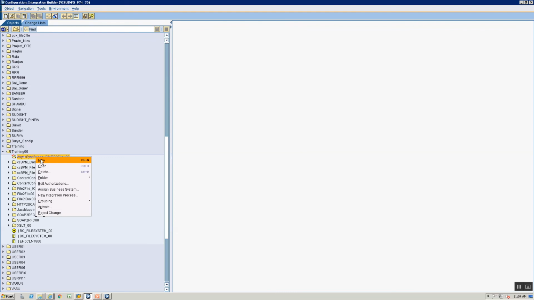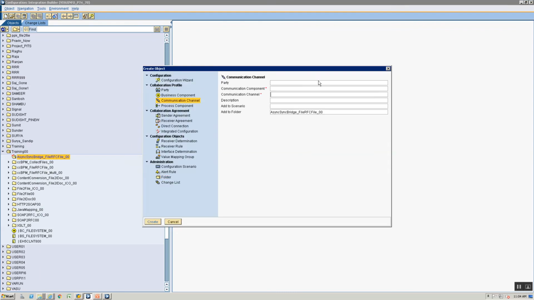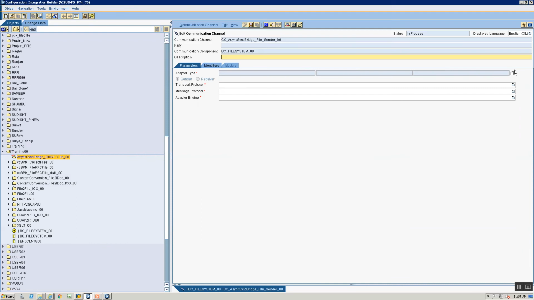Right? So right click, new communication channel. So let's go ahead, select DC file system 00, and our communication channel is going to be called CC async sync bridge underscore file underscore sender underscore 00. All right, and say create.